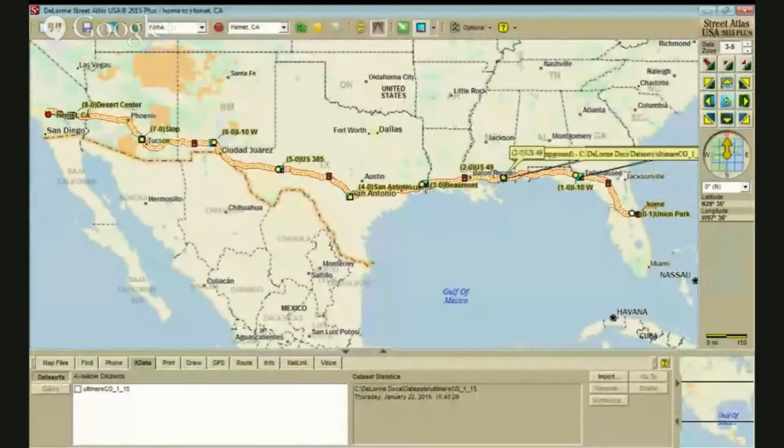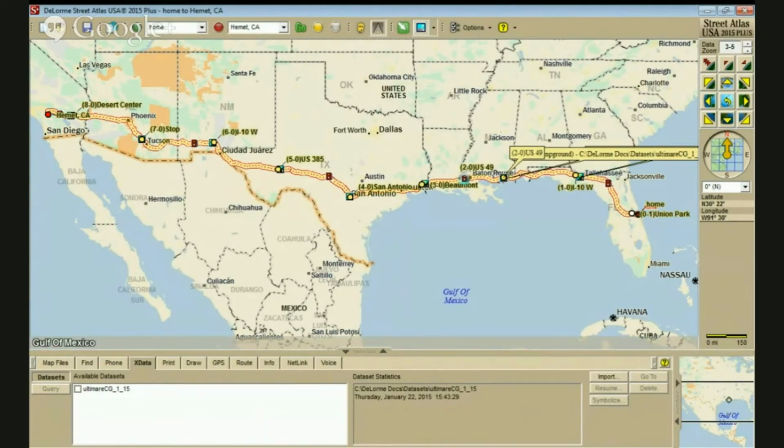Here I've laid out a trip between my home in Titusville and Hemet. You'll notice I came up with 8 stops going across the country, and those 8 stops are pretty much where I want to stop for the evening. It took me a while to lay this out, but you'll also notice that it also identifies fuel stops along the route.